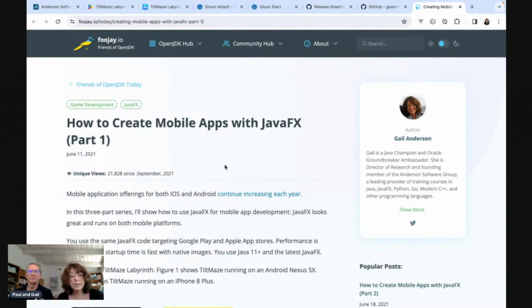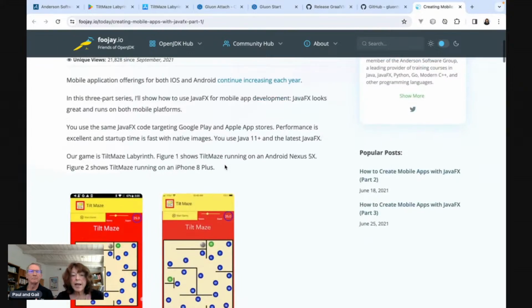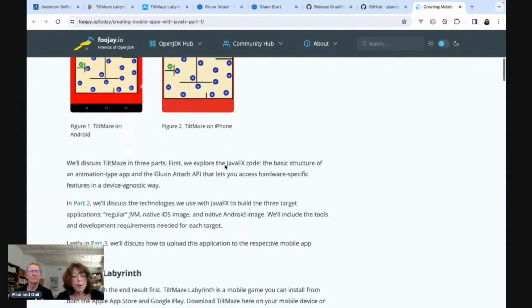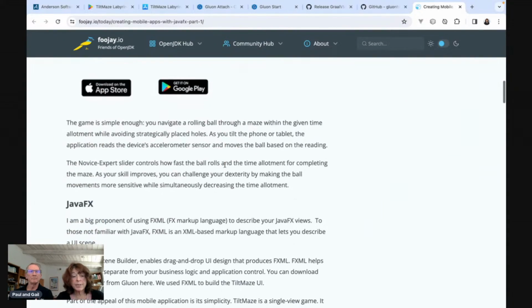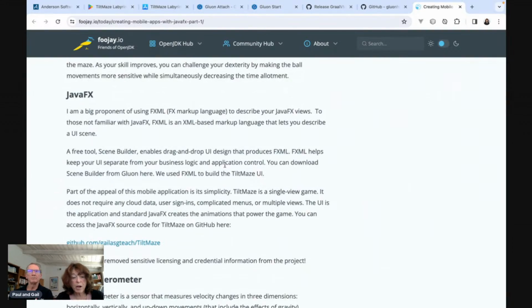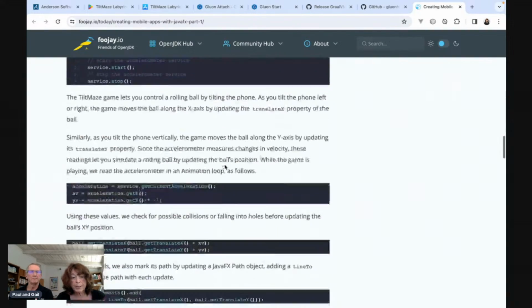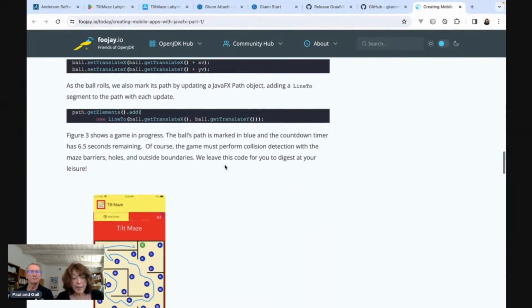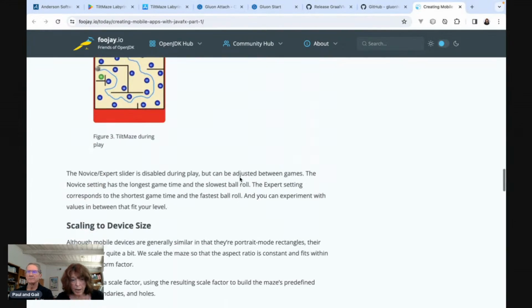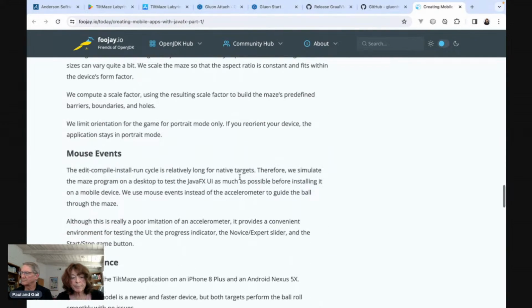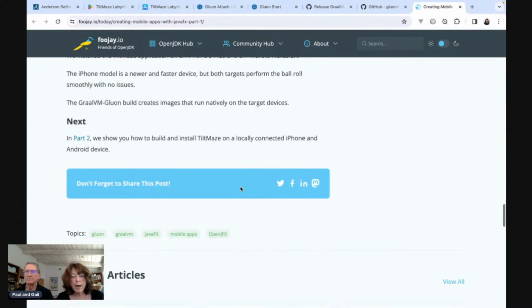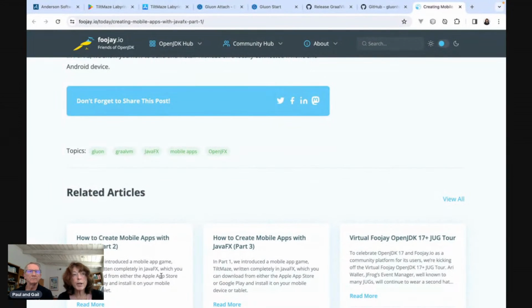It's in 3 parts, and we used Tilt Maze as the example. In the first part, we talk about the stuff we're covering today: all the JavaFX, how to use the accelerometer, what the different things involved are, how we scale it, mouse and performance. In part 2, we talk about what you need for the different targets: what you need for an iOS app and how to develop it, and what you need for an Android app and how to develop it.